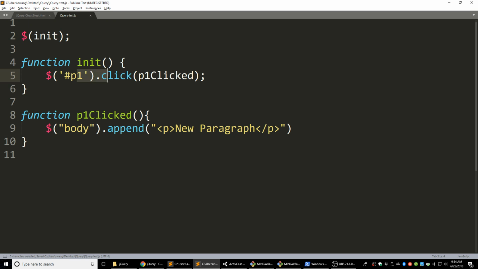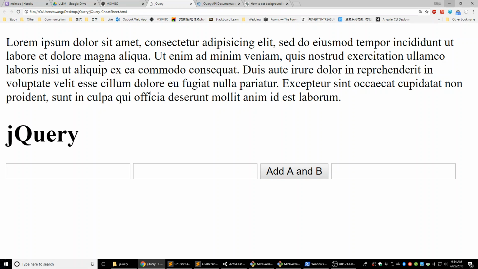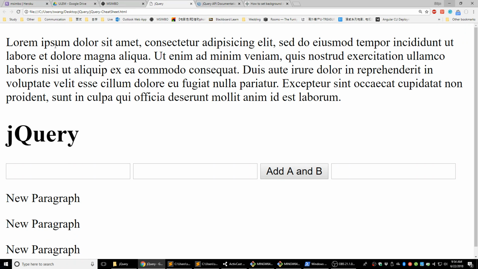So when I click the P1, it should call the P1 click function, which is this one, and it's going to append a new paragraph to the body. Let's try that. Reload it. Click this paragraph, it says I'm a new paragraph. Click it again, another one. Click it again, another one.